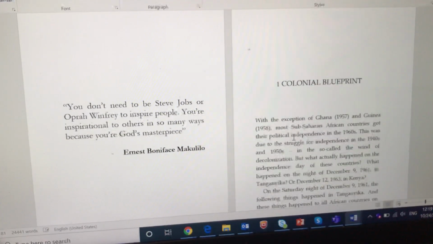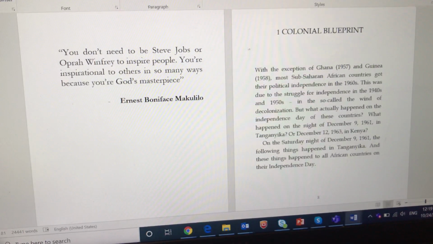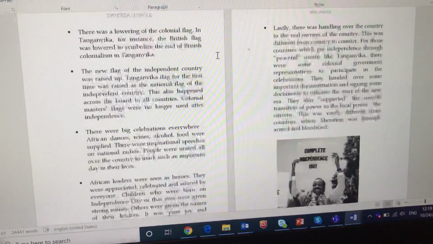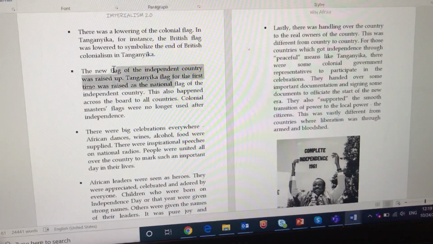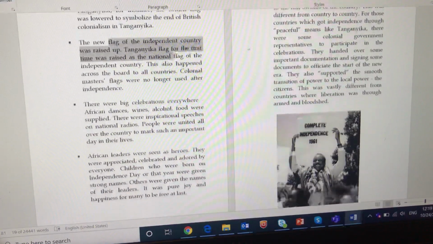Instead of an acknowledgement, I just start with a quotation. You can change the first chapter, the colonial blueprint, with the exception of Ghana, 1957, and Guinea, most of the sub-Saharan countries, and so on. That's how we do it. You can change the wording, whatever you have, it's okay.